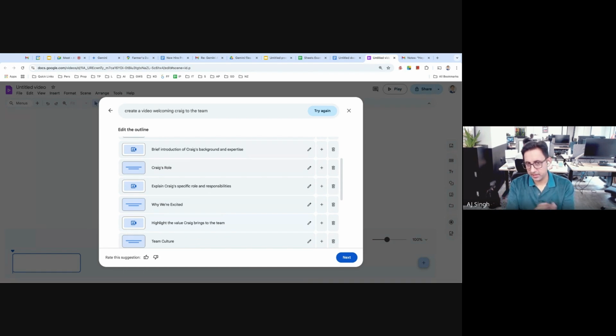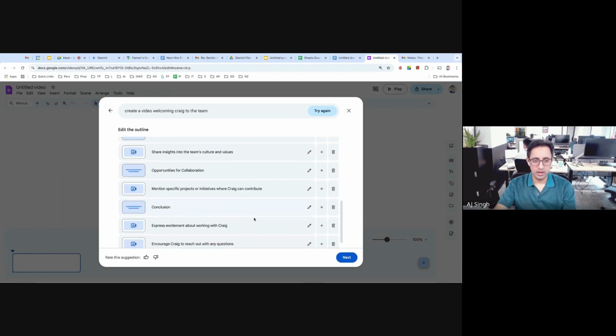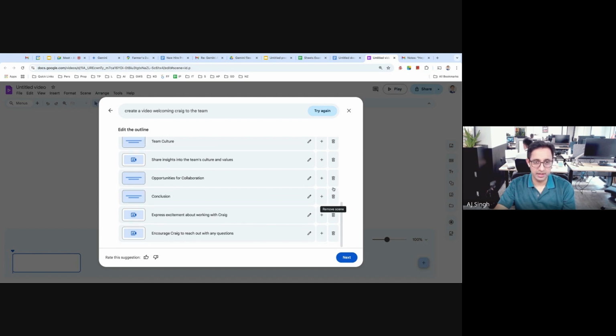And even if I have to create that workflow, I'll be spending a good 15, 20 minutes even thinking about the workflow. Forget implementing it. It thought about it, and it even created the scenes for it. So it has thought about this whole workflow. If I don't like anything, I don't want to talk about projects in the introduction, I can delete it. Opportunities for collaboration, I can delete a particular scene which I don't like. Let's keep the remaining one.